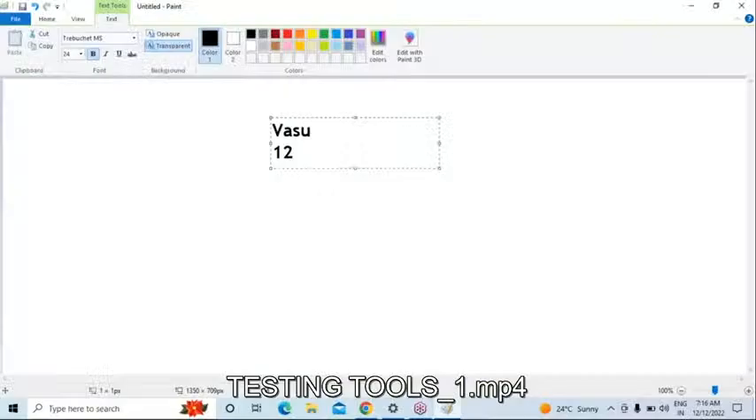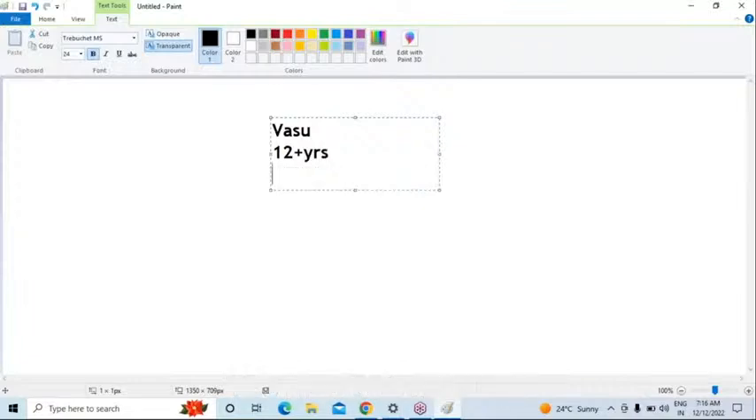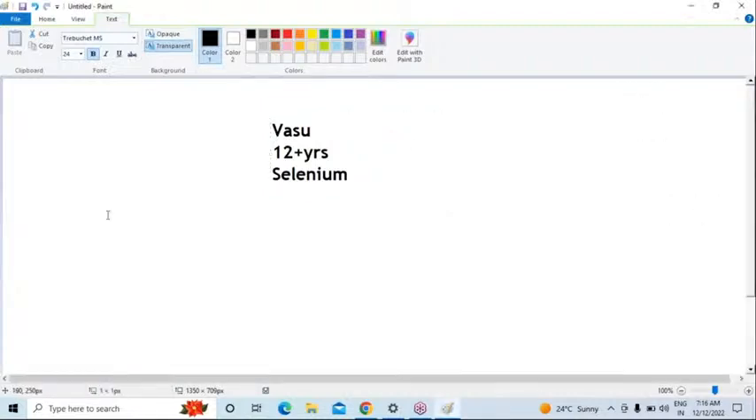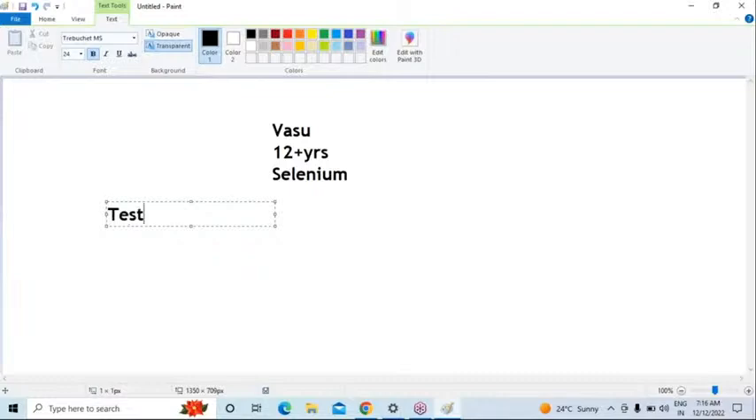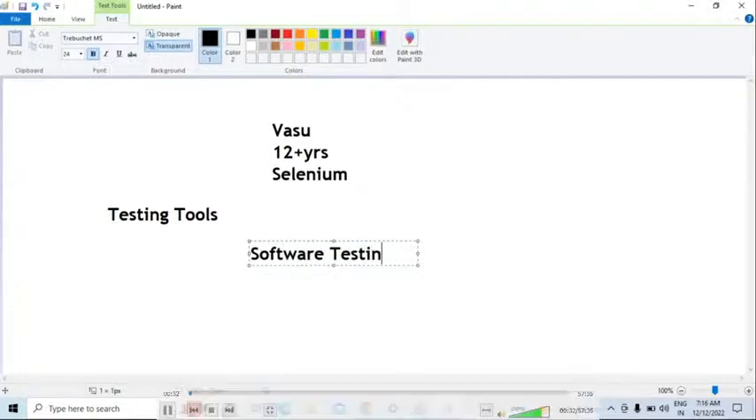I have 12 plus years of experience in software testing. Currently, I'm working in automation testing using Selenium with Java. Today we are going to be discussing the testing tool. People will call it software testing, so all are the same.